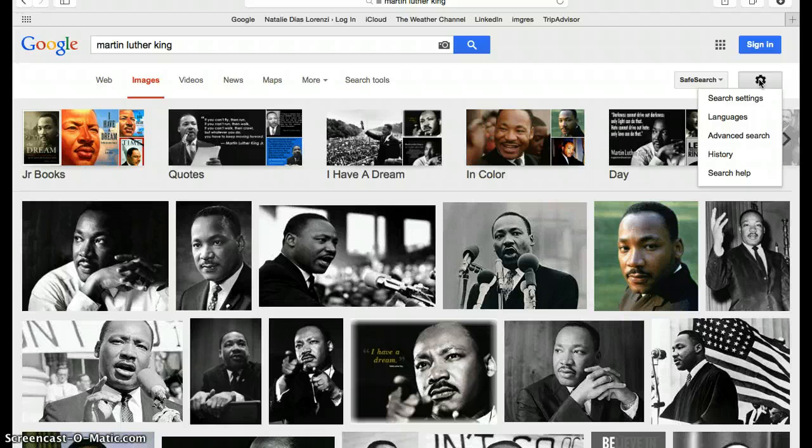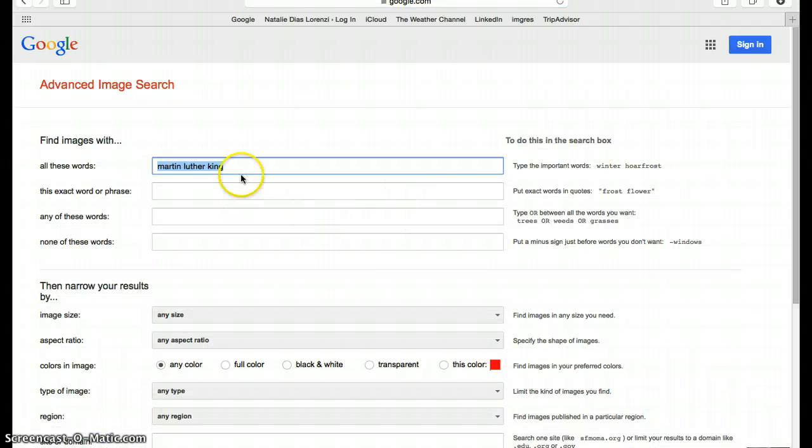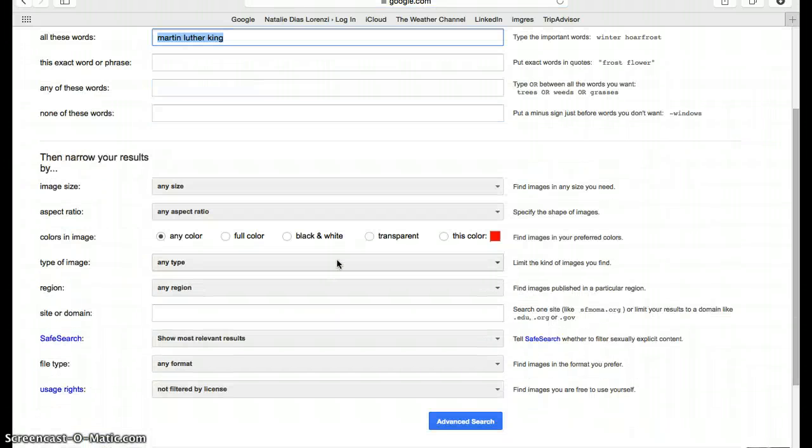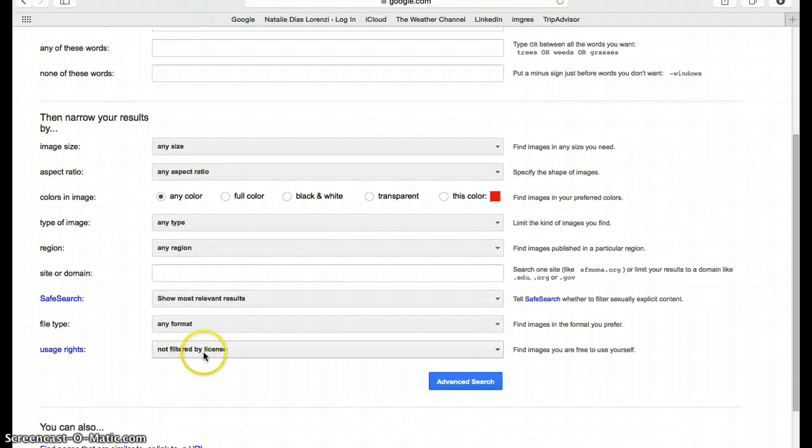So what we're going to do instead, if you search for images and you forget to set the settings, is click this little gear and go down to advanced search. Once you do that, your search term is saved up here in the bar. And when you go down to the bottom, Google's default setting is not filtered by license, which means they're not taking out the images that we're not allowed to use. They're giving us all the images that they can come up with.